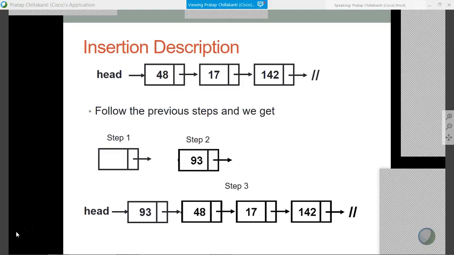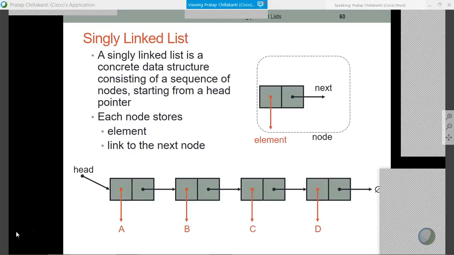Once you insert the value, you need to connect that. So that means the head should be pointing to 93, and that 93's pointer should be pointing to 48 now. So the head has moved now. That's how you insert. Okay, here is a pictorial representation of a singly linked list again.